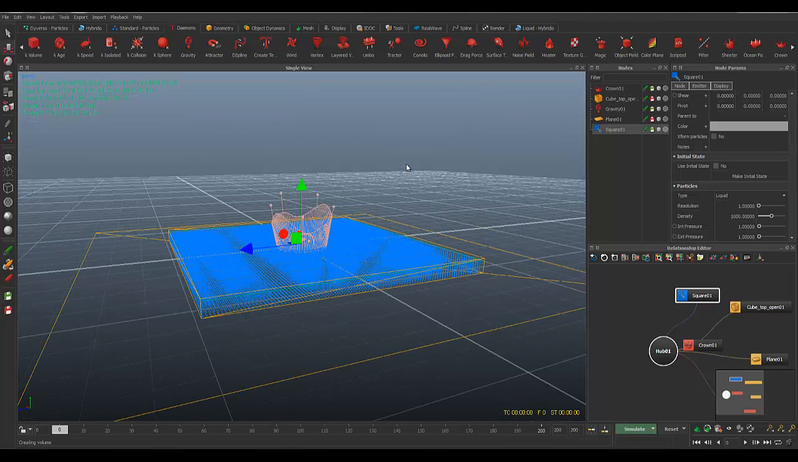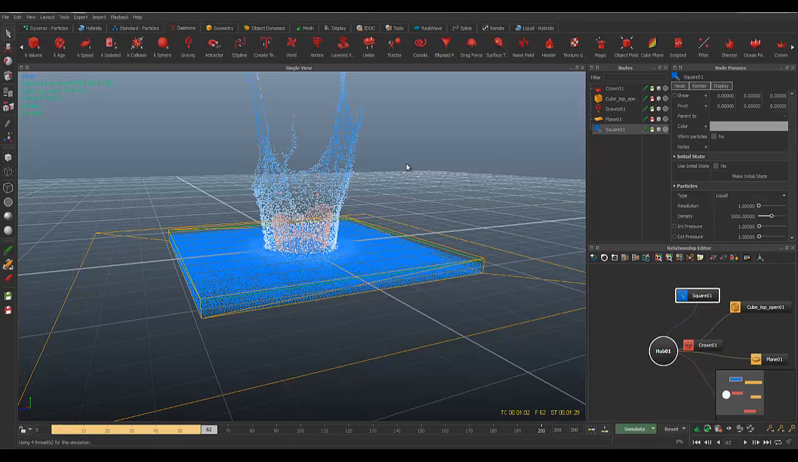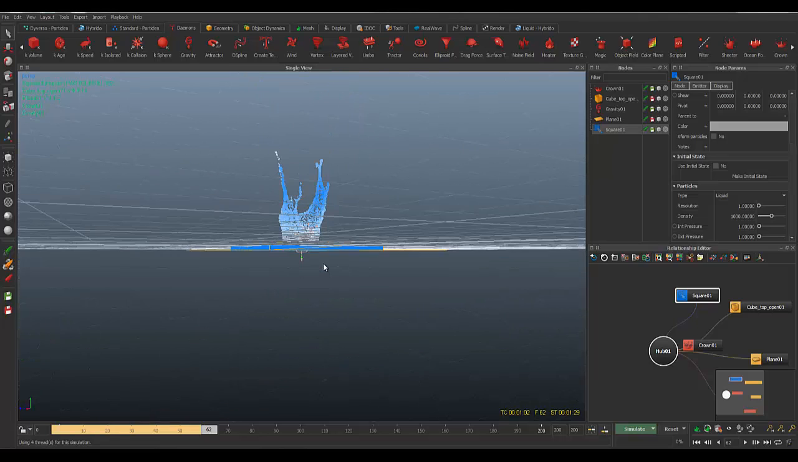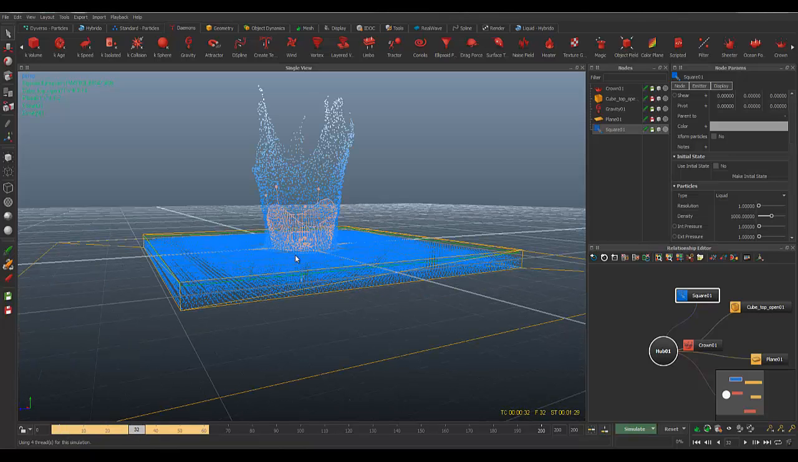So press A to start your simulation. So it's starting. I simulated only 62 frames, and I think it's looking like a crown now, but its strength is a bit high, so I am going to control it.